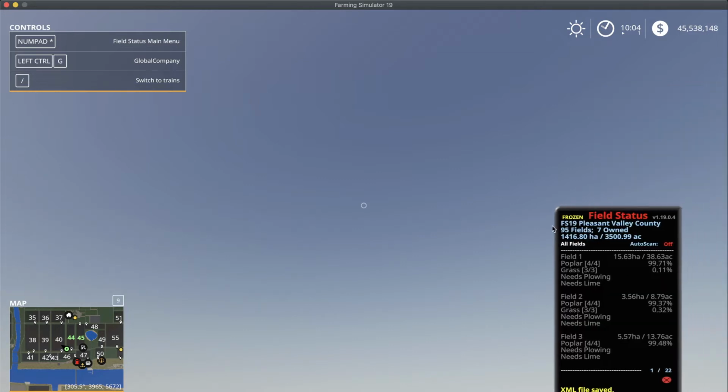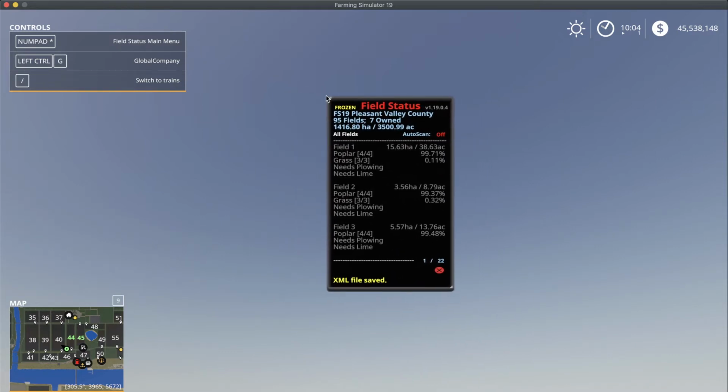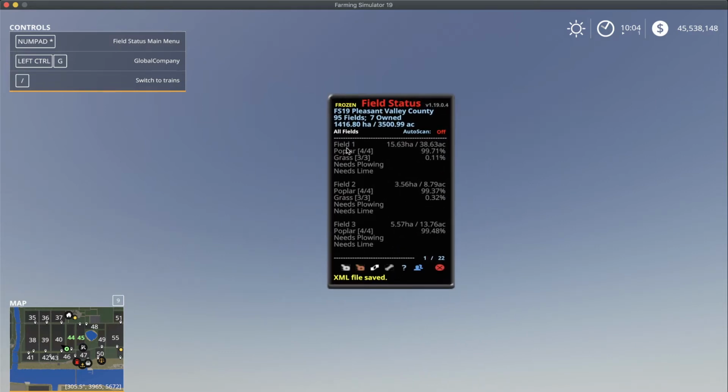Click on that, and then you can just move the HUD around anywhere you like, and then click the mouse again, left click, and it will go ahead and stay there until you move it again.